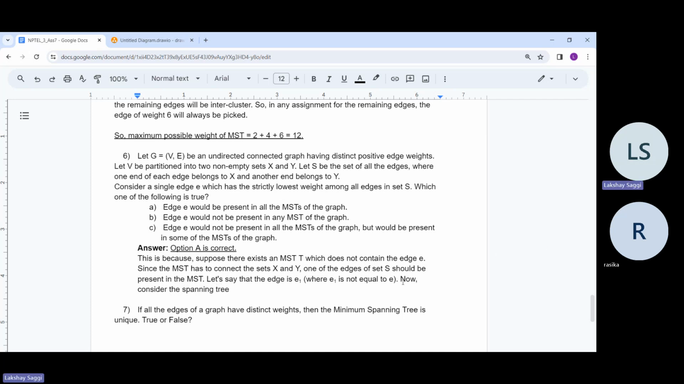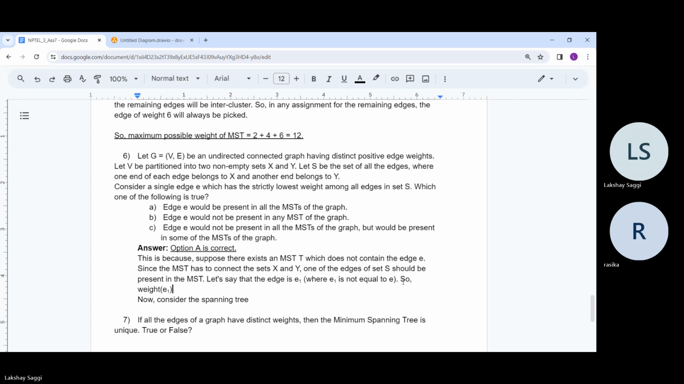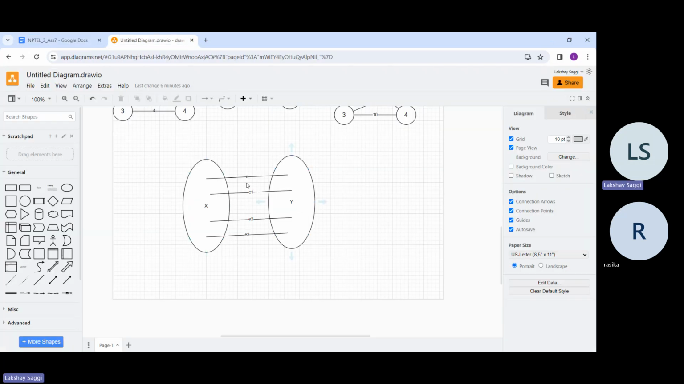So what we know is that the weight of E1 is strictly greater than the weight of E. And why is this the case? It was given to us that E has the strictly lowest weight among all edges. So the weight of E1 will be greater than the weight of E. So we consider the spanning tree T prime, which is just the spanning tree T where we delete the edge E1 and instead add the edge E. Note that this will still form a spanning tree. First convince yourself of this: deleting an edge which goes between these two components and then adding another edge between these two components will still result in a spanning tree. I hope this is not too difficult to see by yourself.